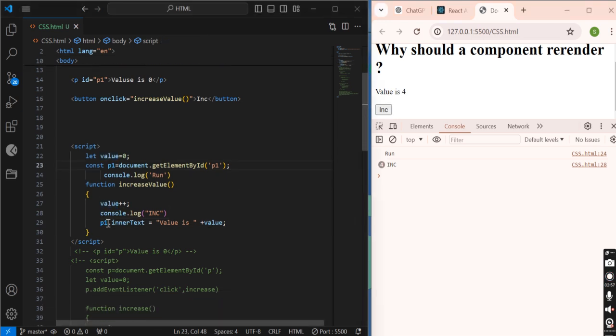Here I am directly manipulating the DOM tree. When I click, the value increases from 0 to 1. I am accessing this element and setting its inner text to the value. Value is 0. Second time value is 1, value is 2, value is 3. Here we were directly manipulating the DOM tree, right?